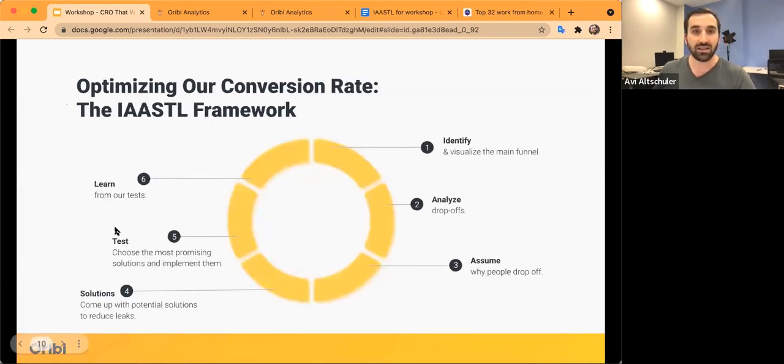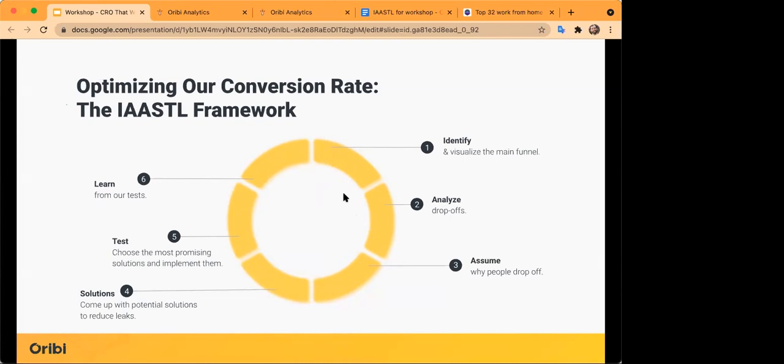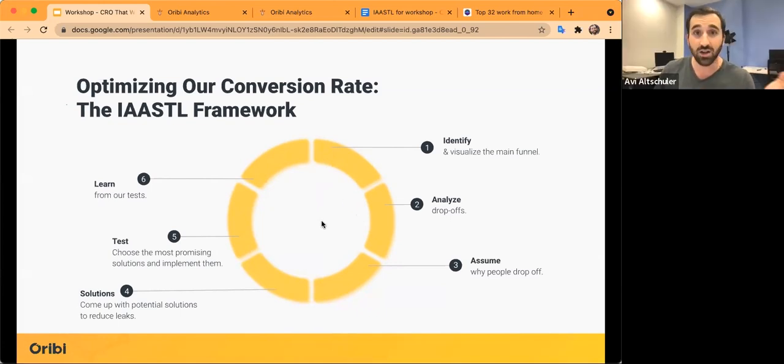Now, here is our CRO framework. We call it the IASTL framework, which refers to the acronym of the different steps in the process. The reason we have this process visualized as a circle is because it's an iterative process, which means you do it, rinse and repeat. It's not something you do once and say, oh, hey, my funnel's now optimized, we're good to go. No, we are always improving. We are always looking for how we can help guide people through the funnel more effectively, continuously remove roadblocks, and guide them into the conversion.